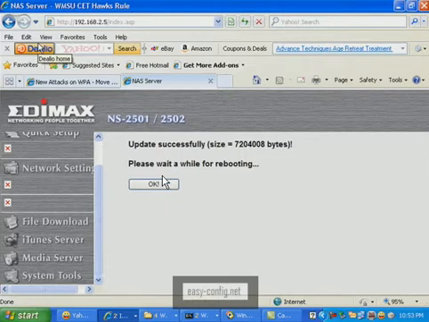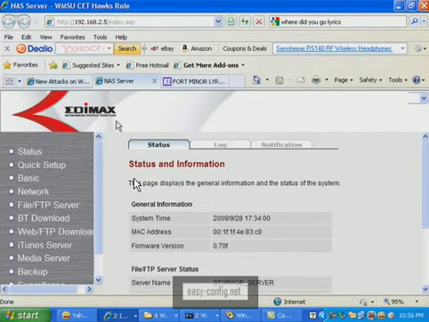This is the NAS rebooting. Don't unplug the NAS, and don't interrupt the update. Then this is the new interface. Just click Status and you can see 0.70. This is the new version of the firmware.